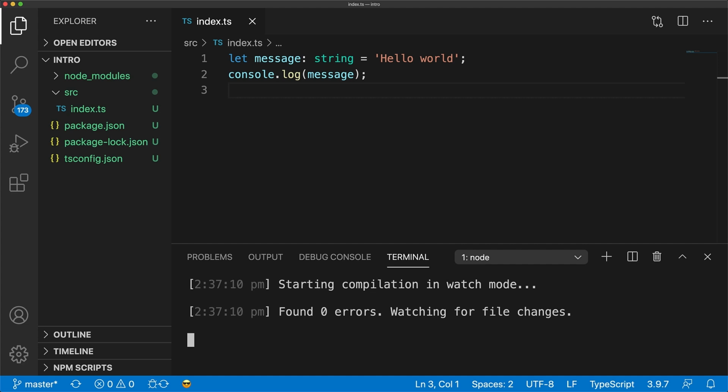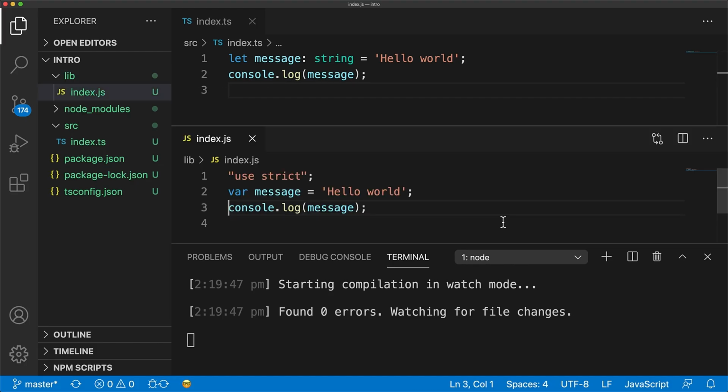Now, on its initial compile, it's already generated the output JavaScript into the lib folder. So for our src/index.ts file, TypeScript has gone ahead and generated lib/index.js file. And as you can see, the index.ts and the index.js file are quite similar. The key difference between the index.ts and the index.js file is that the type annotation for the message variable, that is : string, has been removed when the TS file has been transformed to JavaScript file.